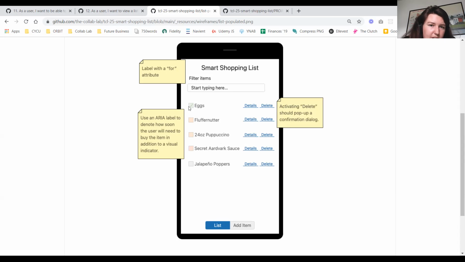You can see as well that each of these little boxes has a different color. That can be the checkbox color, or the background color of each list item, however you want that to look. For screen readers, we want to use an ARIA label to show how soon the user will need to buy the item, based on how soon and based on whatever state the item is in.